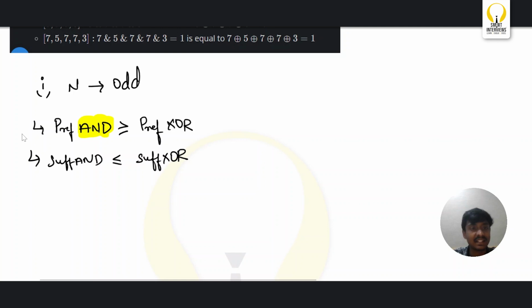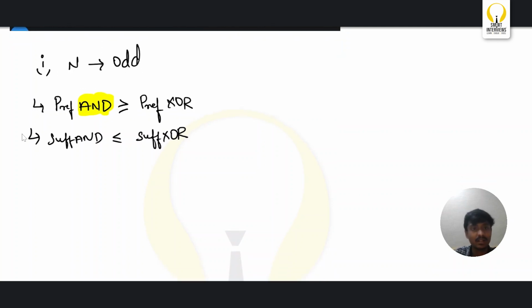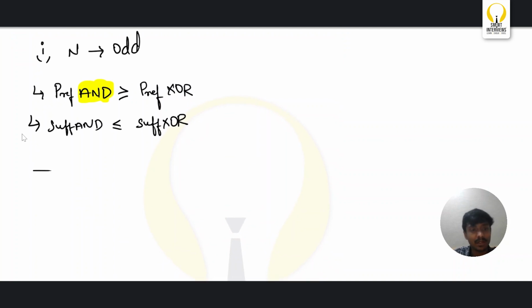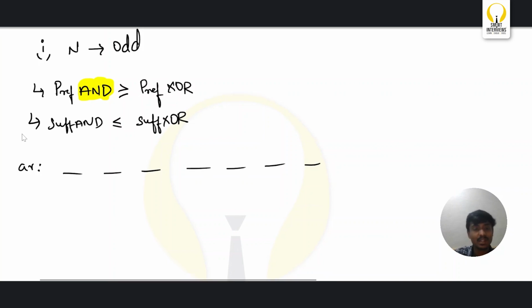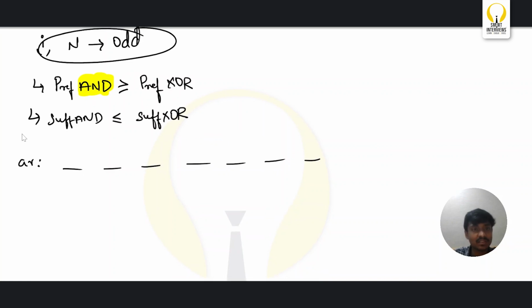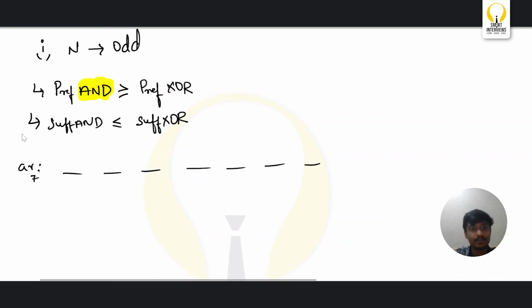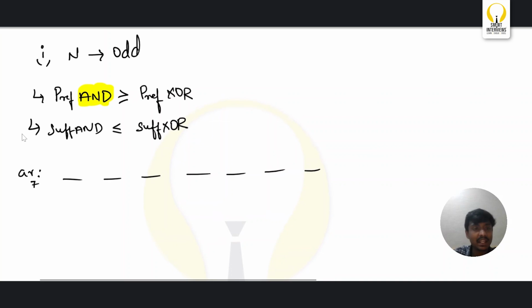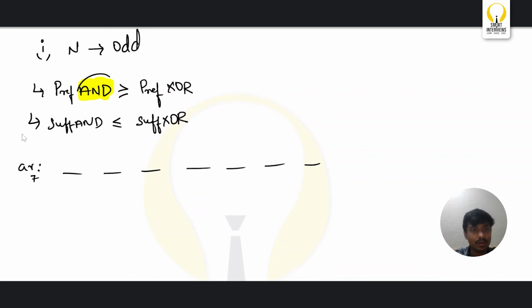As they said, n is odd. I'm going with 5 here. Or let's go with 7, it would be better. So I'm taking an array with size 7. Now as n is always odd, I'm going with 7. Now, how can I ensure my AND will not change?